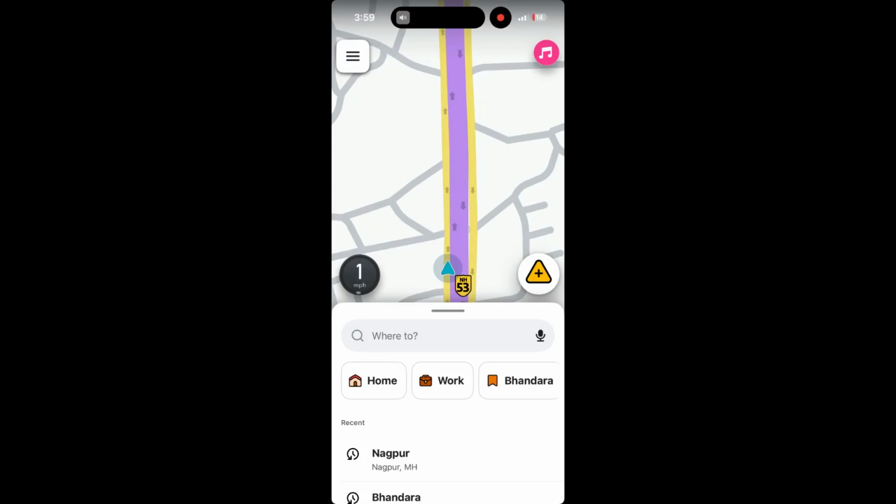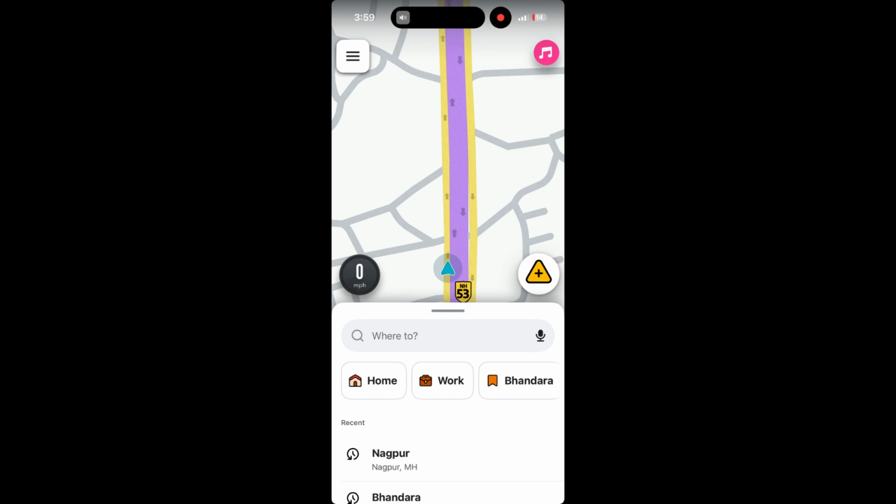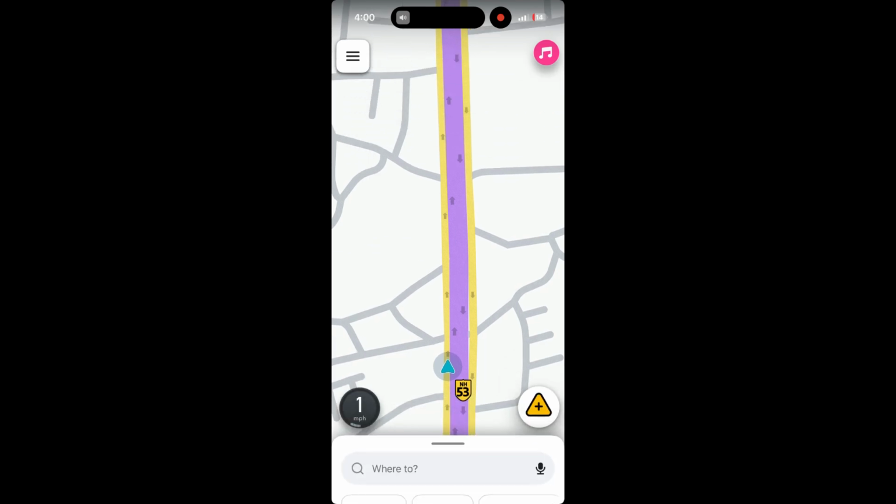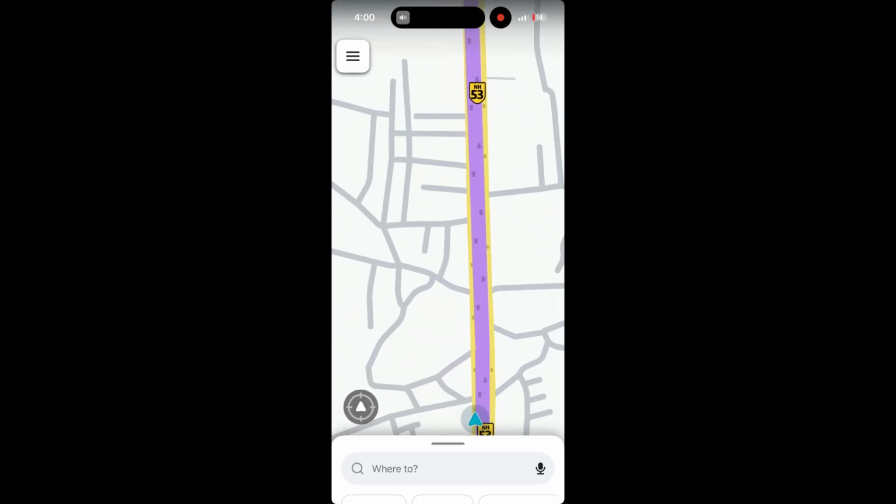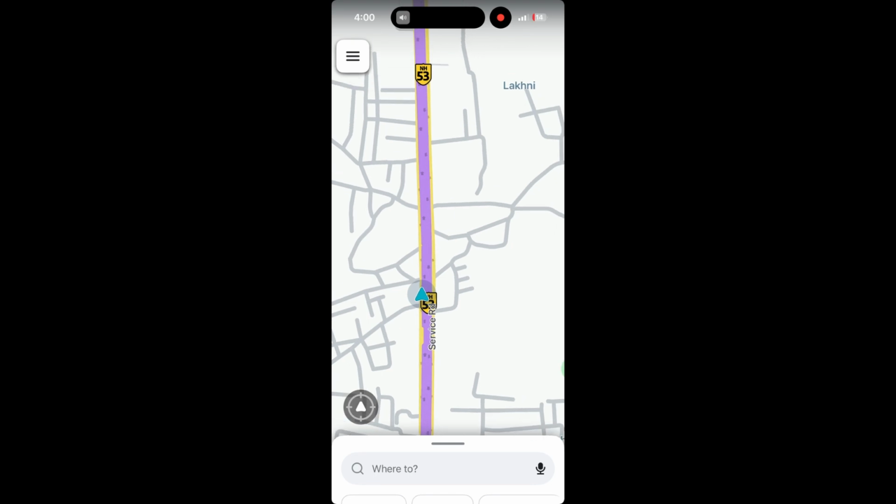Hello everyone, welcome back. In this video, we are going to see how to look up past trips on Waze. This feature is useful if you want to check where you traveled earlier, remember a route, or track your driving history. First, open the Waze app.